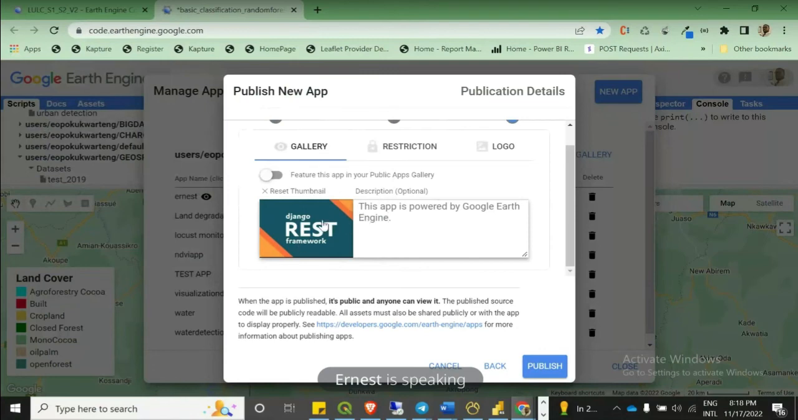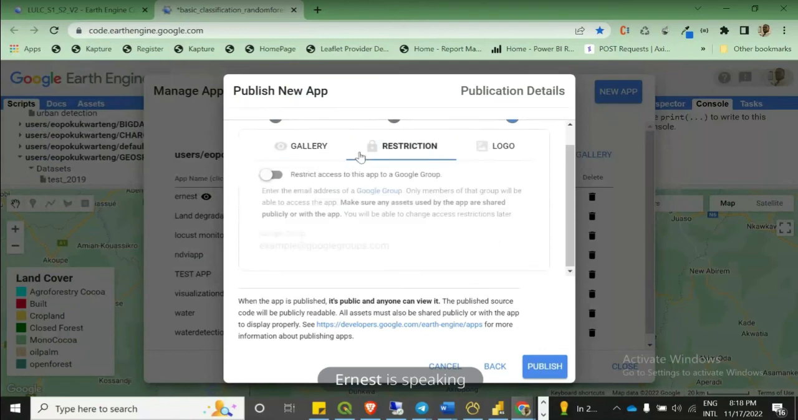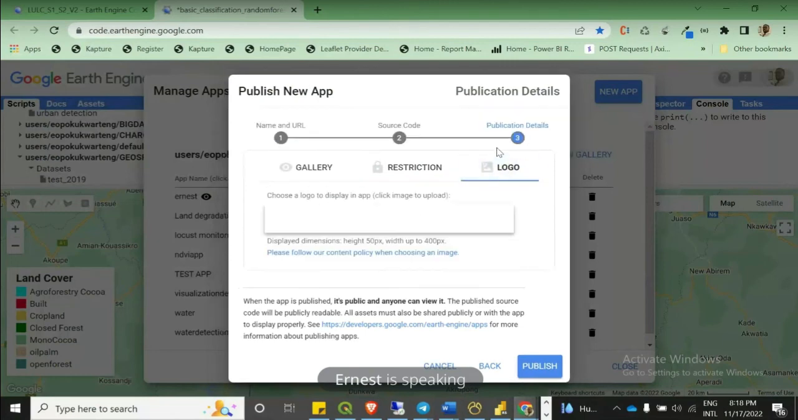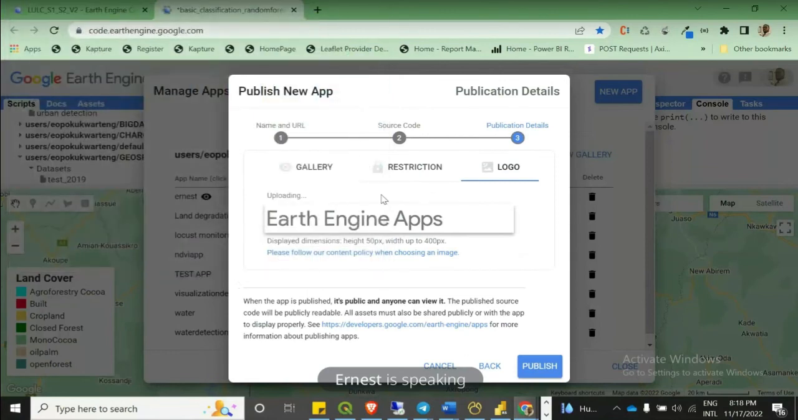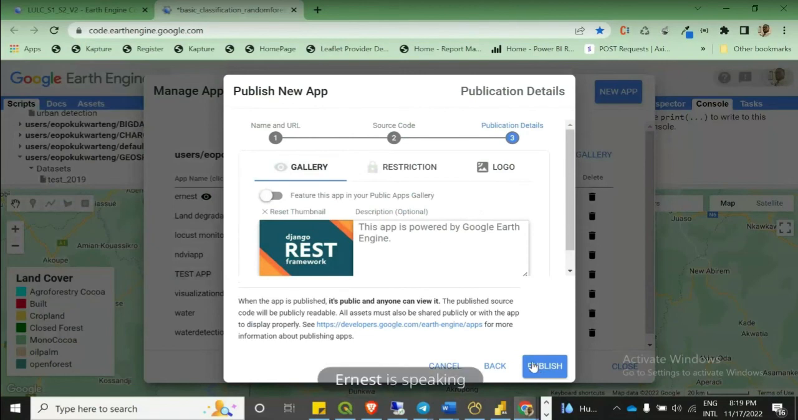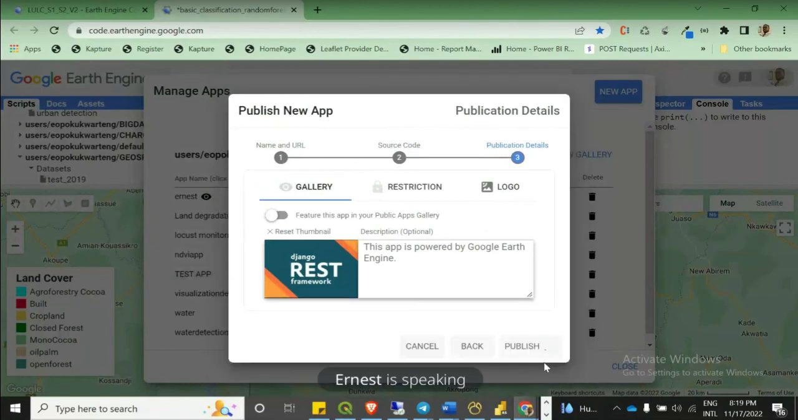So when you are done, there are restrictions which you can use to restrict the app to a certain group. You can also provide a logo to the application. If you have a logo, I'll use the same logo. So it's going to use the same picture that I use for the logo. Then when I'm done with all, I'll just click on publish.